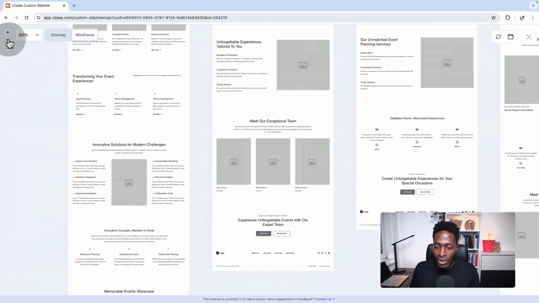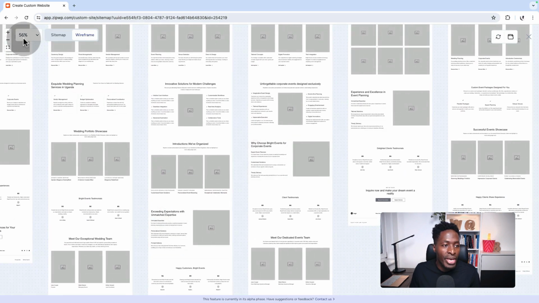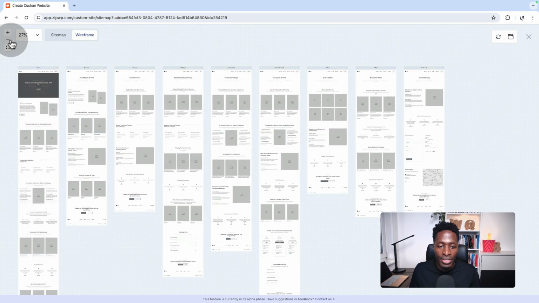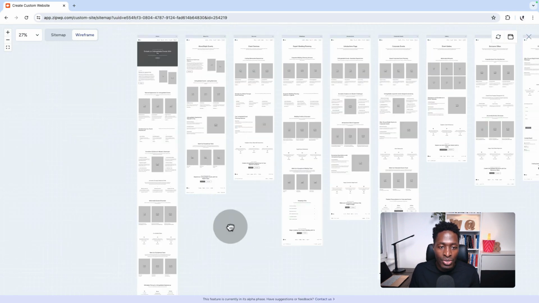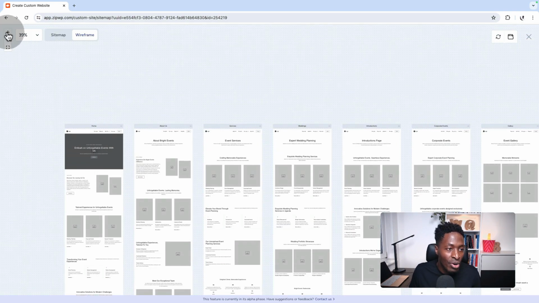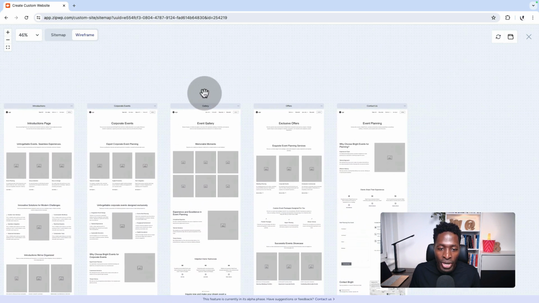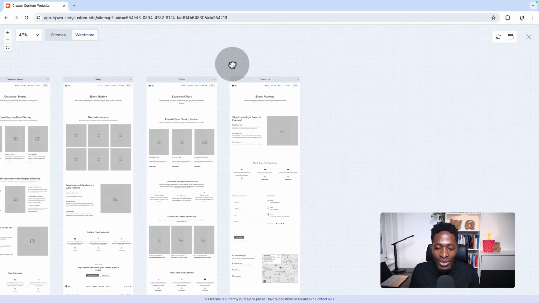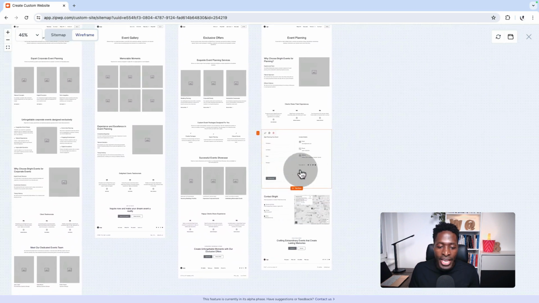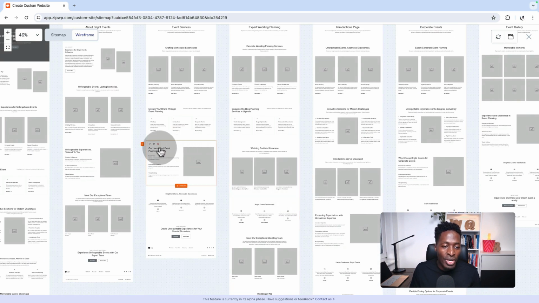So I'll zoom out, then let's look into the other sections. So these are the pages. We have the home page, about, services, weddings, introductions, corporate events, gallery, offers, and then the contact us page. Now, like I've told you, you can go ahead and delete or remove what you don't want, redesign a section or regenerate a section. Let me just show you here.